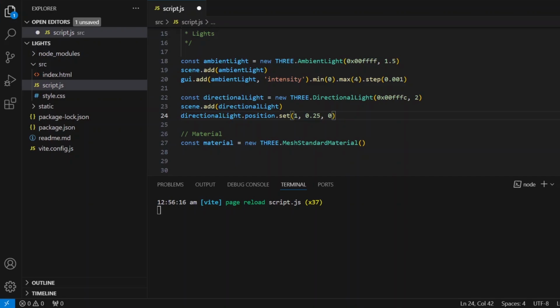Just like ambient light, we can call the directional light with new THREE.DirectionalLight, and there are two properties, color and intensity. I've added that to the scene, and the position also I have adjusted. For the position of the directional light, we can give any values for x, y and z position. I'm adjusting the position so that the directional light will be shown on the object. So now let's go to the output.